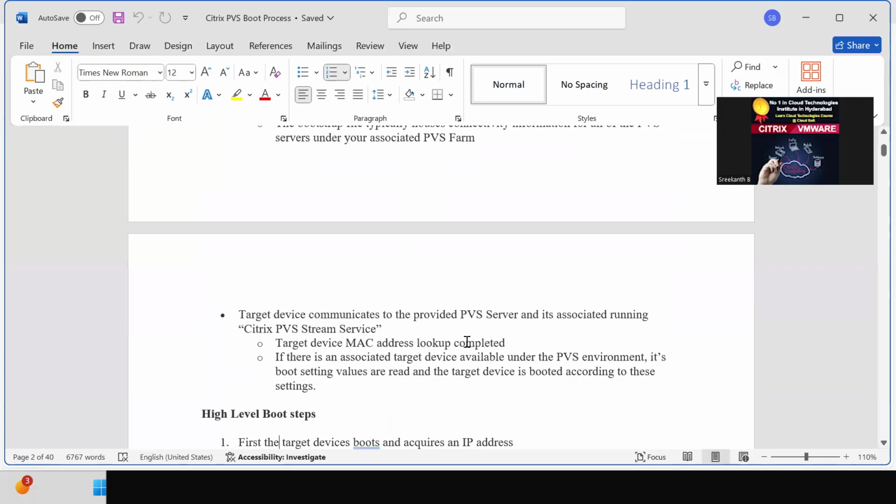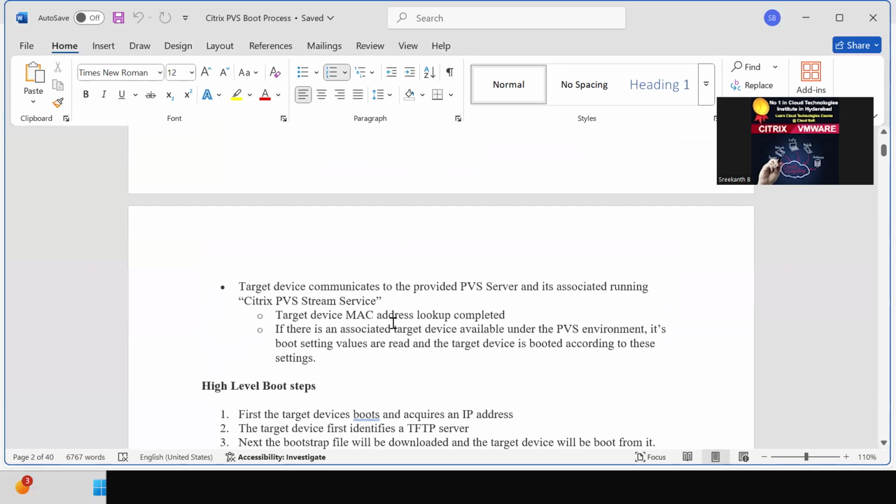Then, after that, in that boot server we have the list of PVS servers. It is going to communicate with the PVS server streaming service, and that PVS server will identify the MAC address, and based on that it will know which device it needs to communicate with. Then we need to get which vDisk has been allocated to that device, and using that, the device is going to be booted.